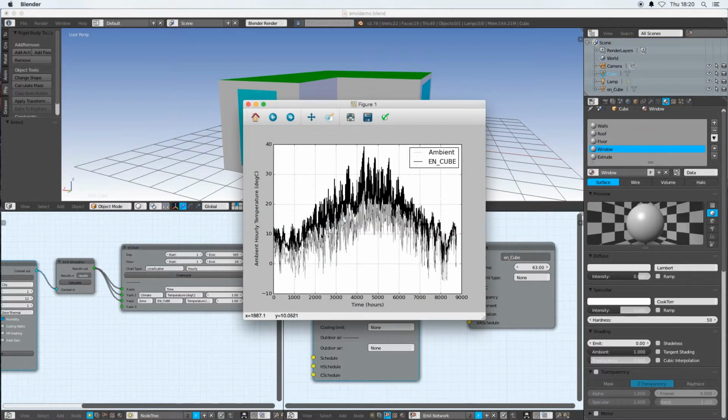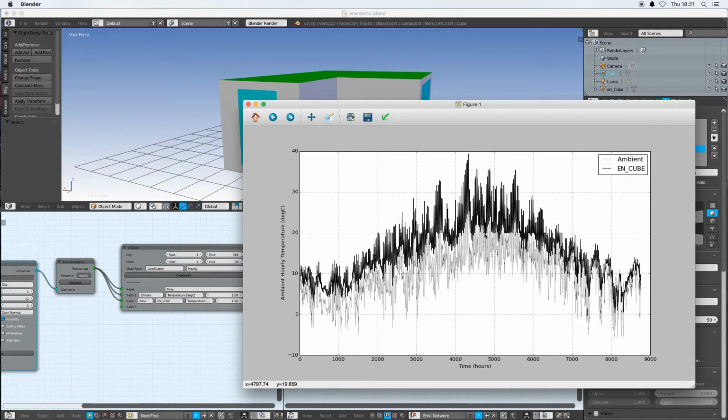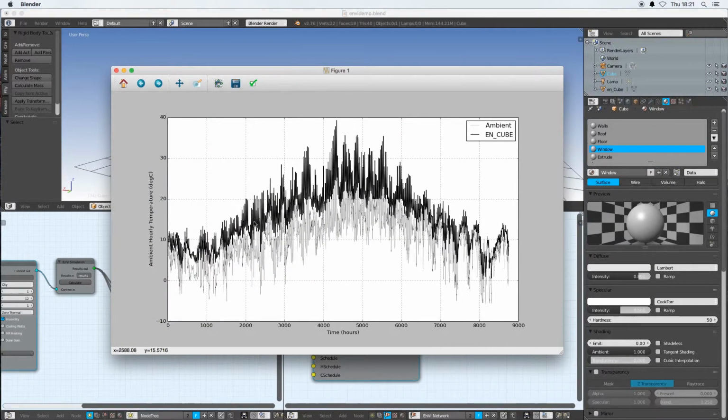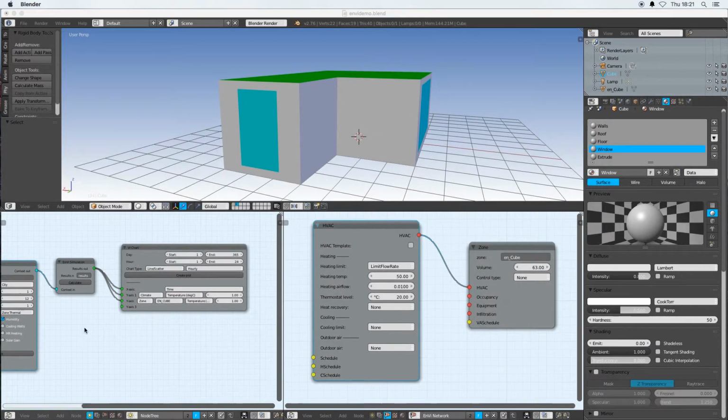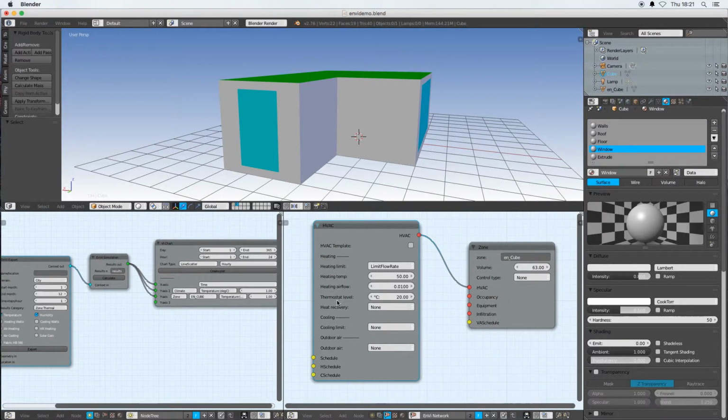And now we see there's a little bit of an effect at the 20 degrees Celsius line, but the heating capacity of the system now is too low to maintain the building at 20 degrees Celsius all year round. So that's fine. I'll put that back up to 0.5.